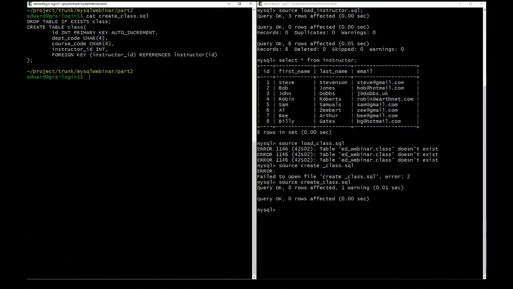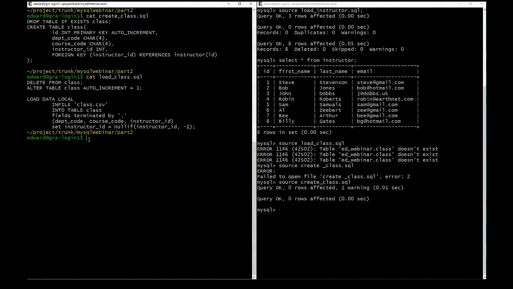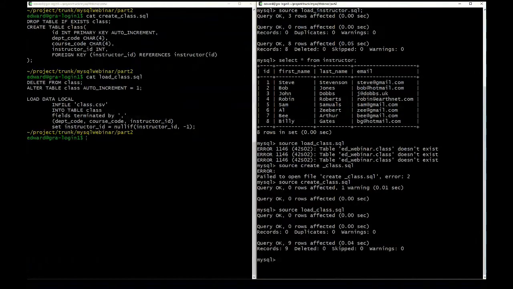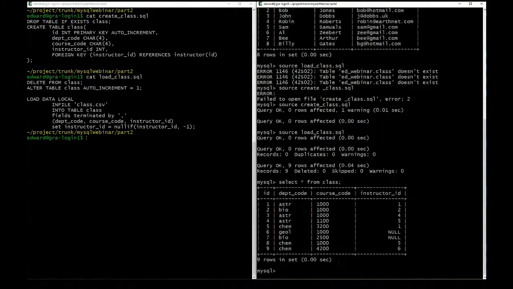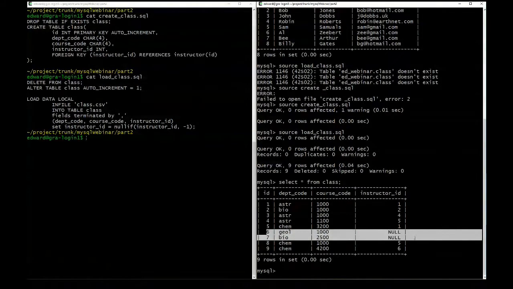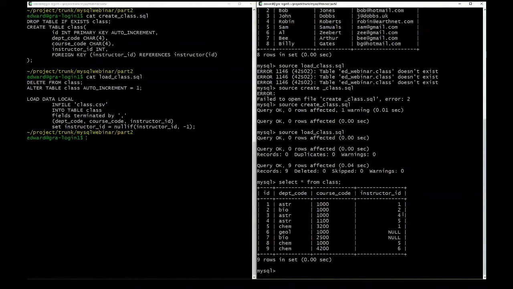So the next file we're going to do is load class.sql, which is going to load this comma separated value file called class. Source load class.sql, and now we have values in class. We'll just show you select star from class for what we have, and those are the values that we put in there. You will notice that I've deliberately put in a couple of null values in there, and that would imply that there was no instructor assigned to that class.